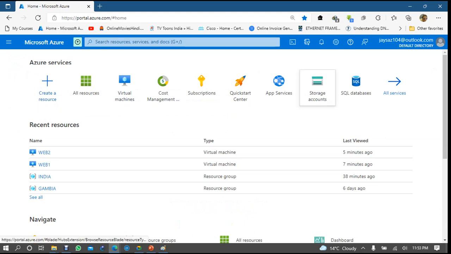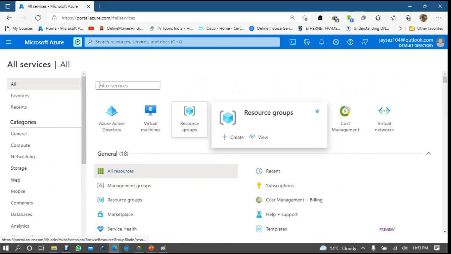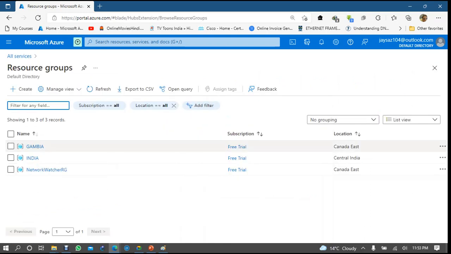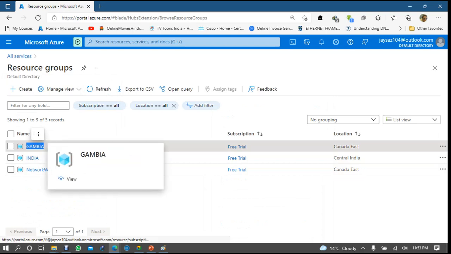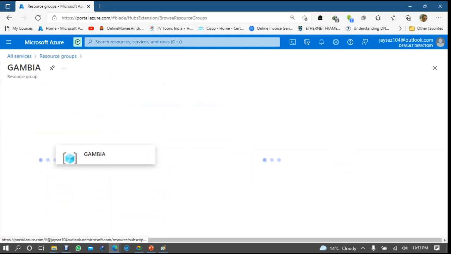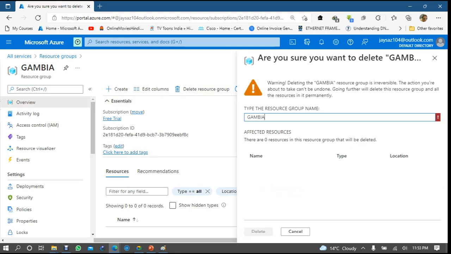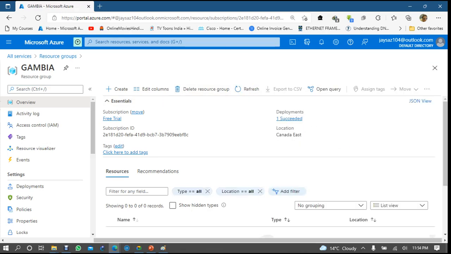So if you come to resource group, after all resources, in resource group there are some other options, so you need to delete it. You select this one, copy, and then open it, and from here you have to delete this resource. When you want to delete this resource, you have to write the name of the resource and then click delete.